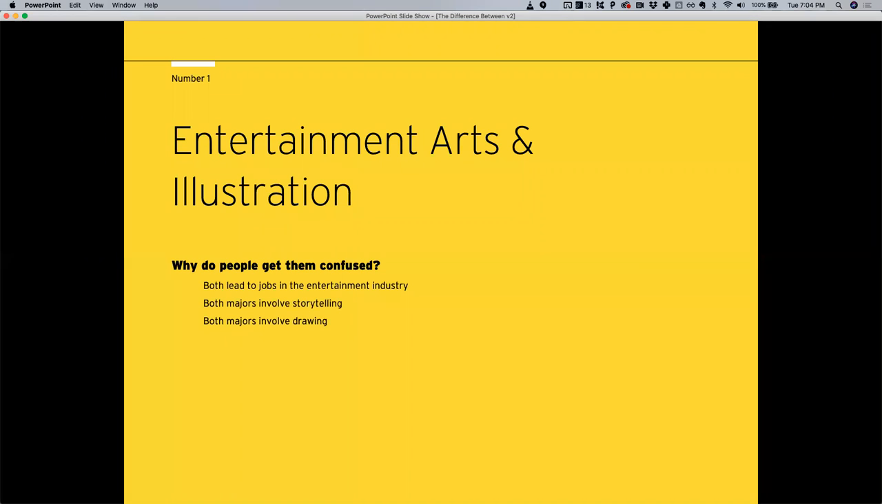So first up, we'll look at entertainment arts versus illustration. Oftentimes, this is the one that is the biggest confusion for folks. That's probably because we have students interested in working in the entertainment industry who love to draw and work on characters, right? So students sometimes say, I want to design characters, or I want to work on storyboards. I like the idea of working on comic books or making my own cartoon. What should I major in, right?